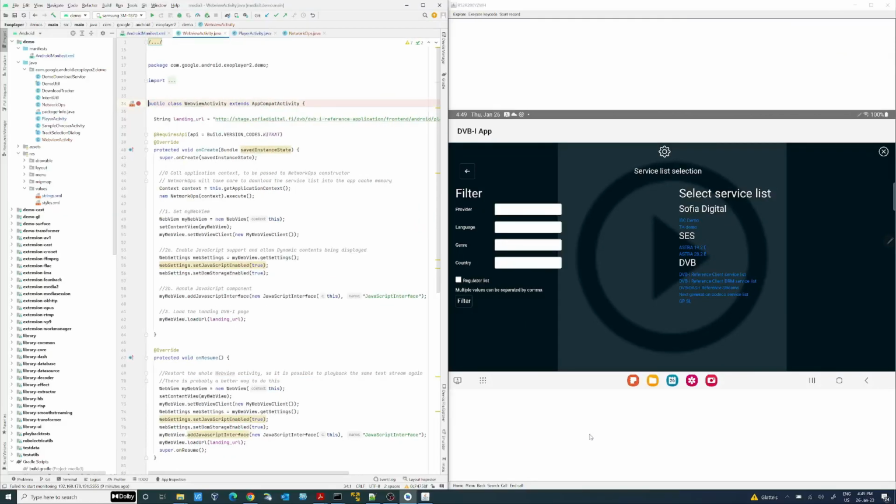Yes. So, a quick introduction on what has been done so far for the DVB-I app. The idea was to glue an EXO player instance with the DVB-I front end from Sofia Digital, which is publicly available and exposes a DVB-I service list. We did this by leveraging the WebView Android class.